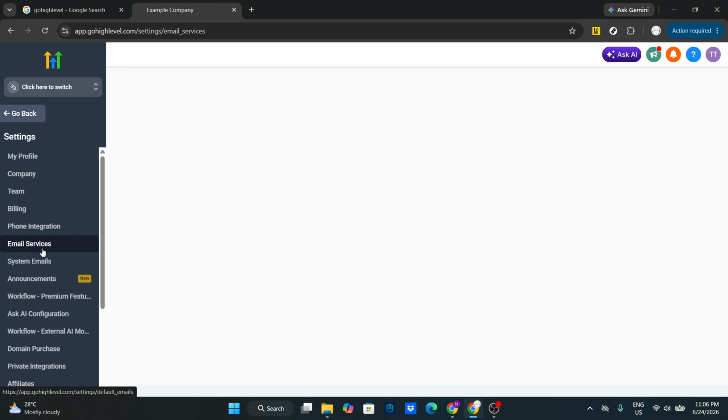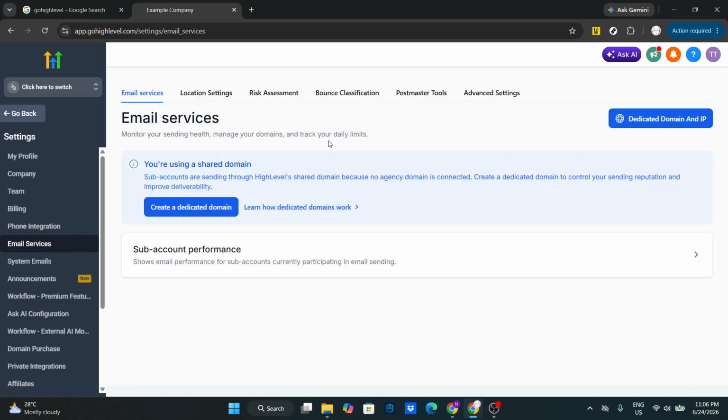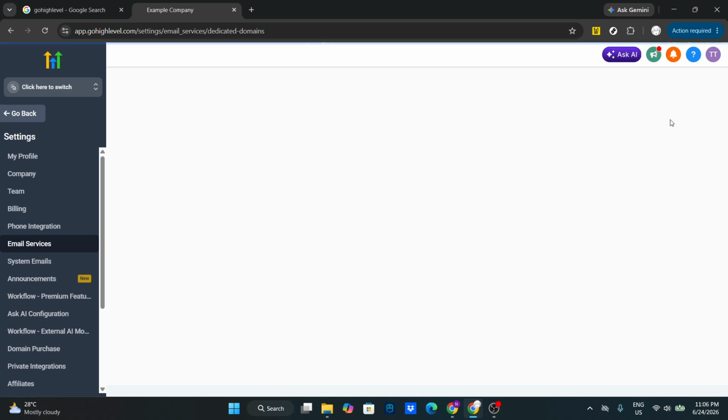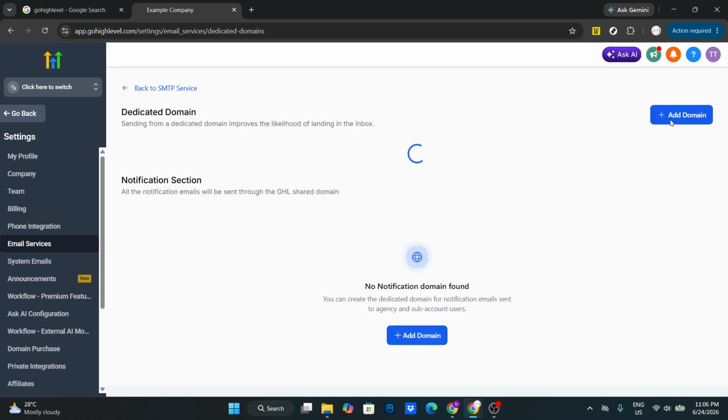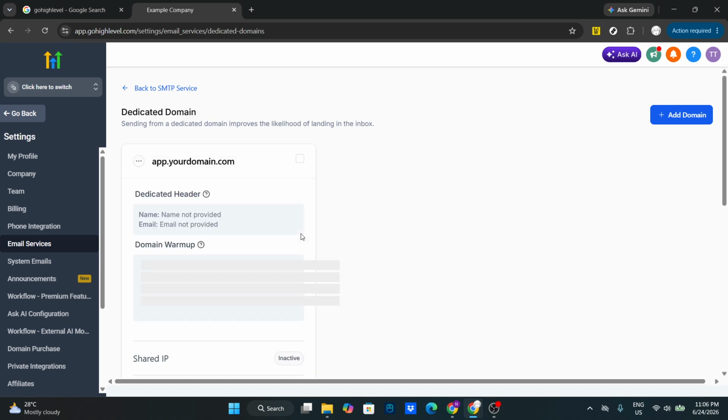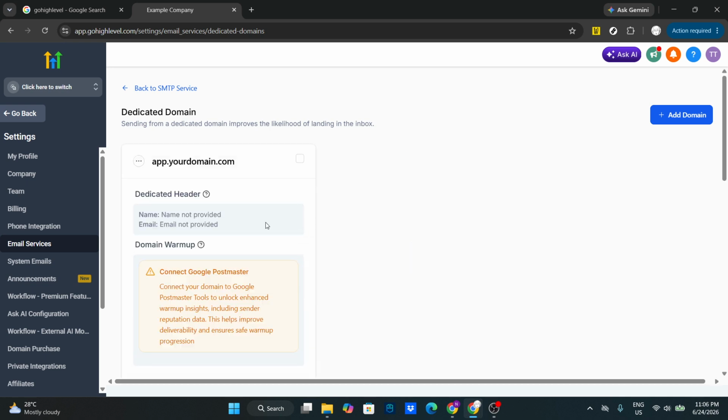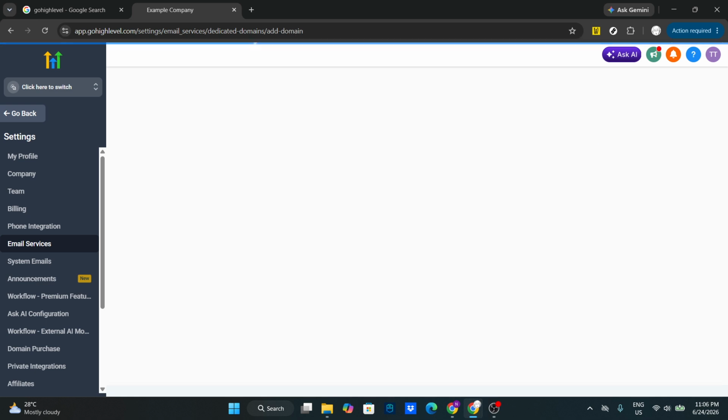Next, click on Dedicated Domain and IP. This area is specifically designed for configuring a dedicated email sending domain. Using a dedicated setup can help separate your sending reputation and give you more control over how your emails are authenticated and delivered. After that, click on Add Domain. This will open the setup screen where you can begin adding the domain you want to use for email sending.